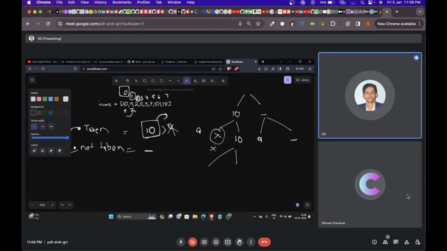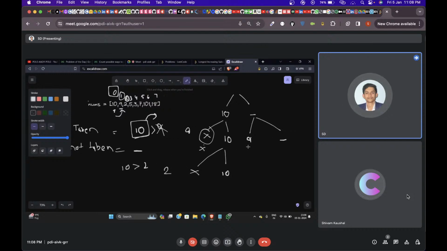So at index 2 we have the value 2, which again is smaller than 10. So we cannot consider this value, and we are simply going to ignore it. So here we will simply have 10 as our answer, and this is for value 2. Now for the case of 9, the same thing is going to happen. 9 is actually greater than 2.